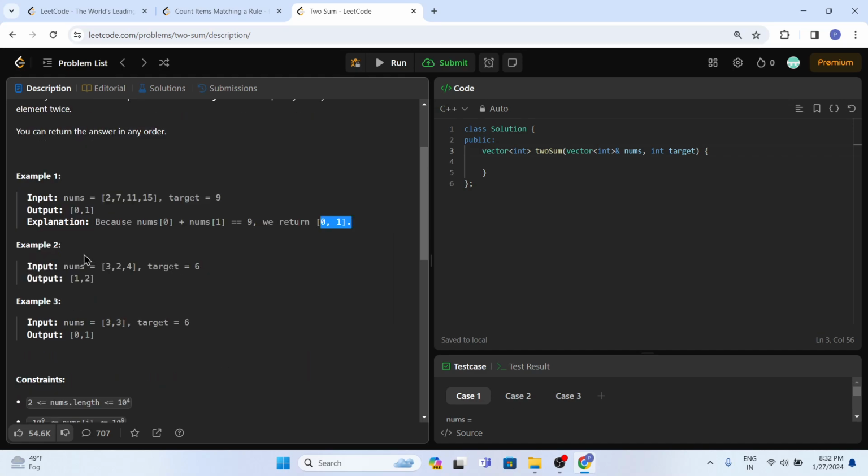In the next example, nums is an integer array of 3, 2 and 4, and the target element is 6. Now which two elements add up to give the target element? That is 4 and 2. So we return the indices of these two elements. 2 has index 1, and 4 has index 2. So we return 1 and 2 in the output.